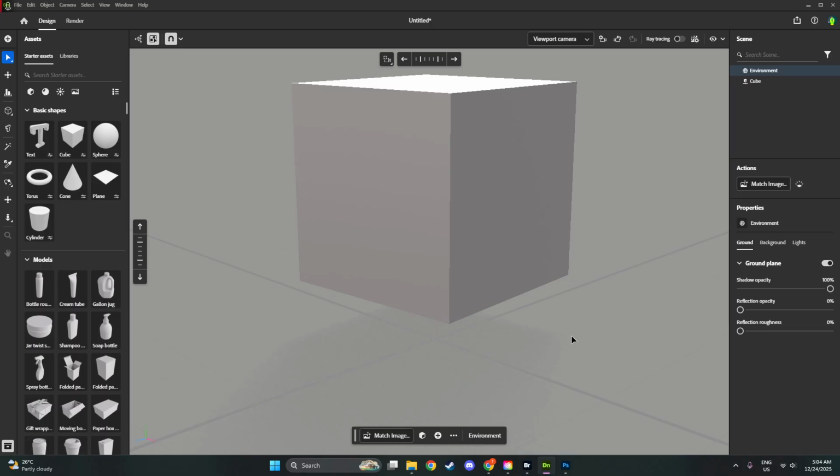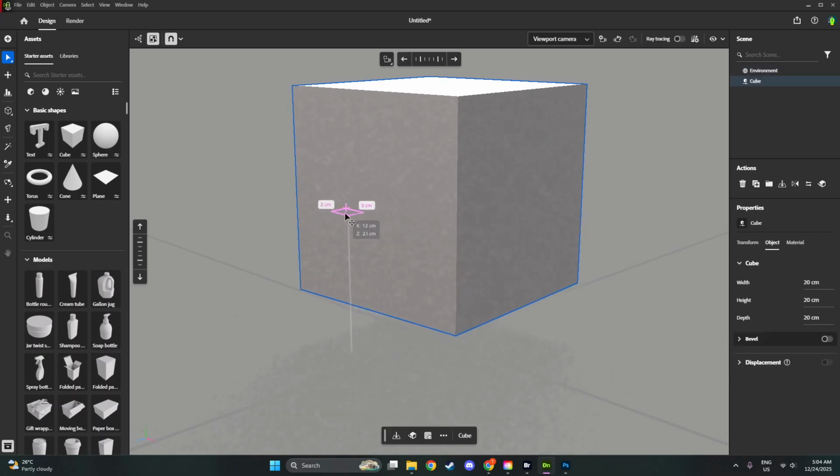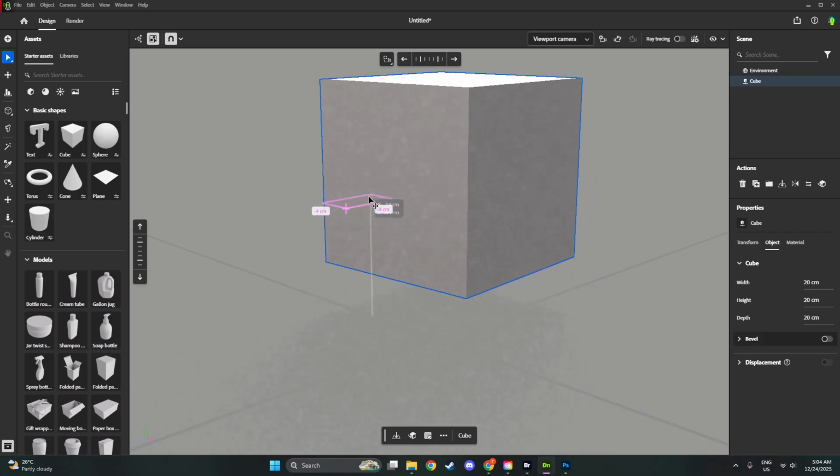The ground plane is an invisible surface that catches shadows and, if you want, reflections. Think of it as a stage your models are standing on, helping them connect to the scene instead of floating. With the ground plane active, it's time to adjust how those shadows and reflections behave.